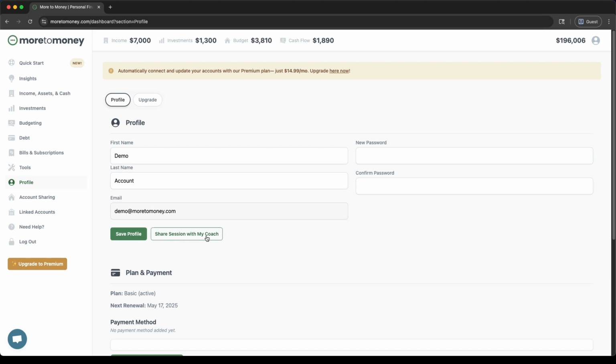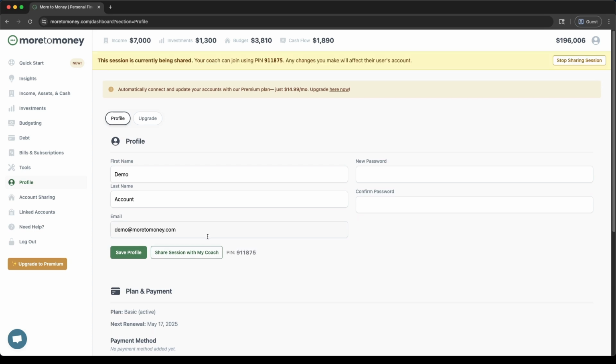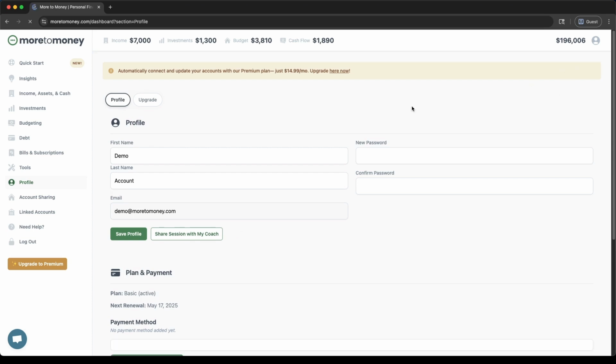When you click it, a banner appears with a 6-digit PIN. You can give this PIN to your coach during a session, and it will temporarily grant them access to your account. While the session is active, your coach can view your financial information in real time. They can help adjust your budget, add or update categories, and make any of the same changes you could make yourself. It's a simple way to collaborate directly inside your account without having to send screenshots or export data.